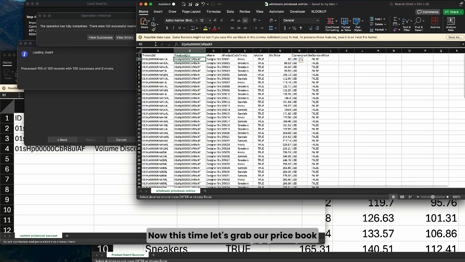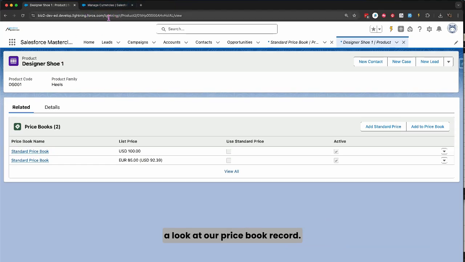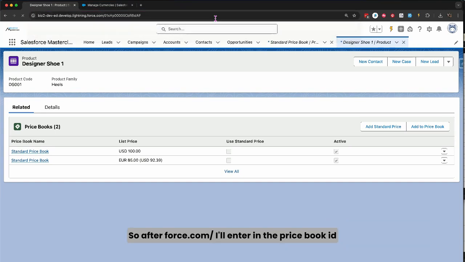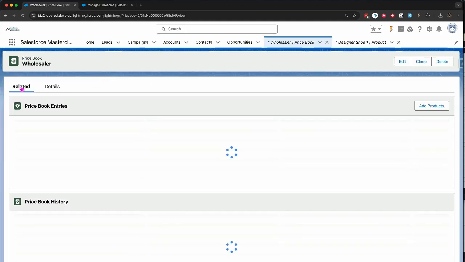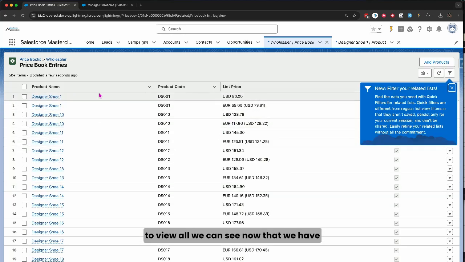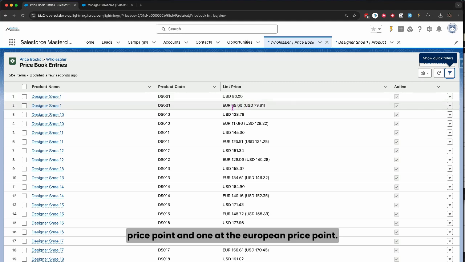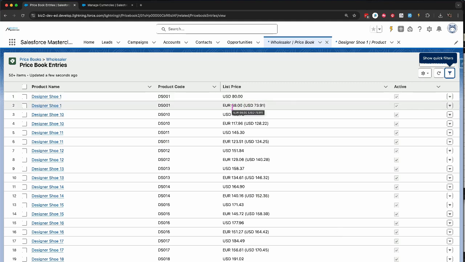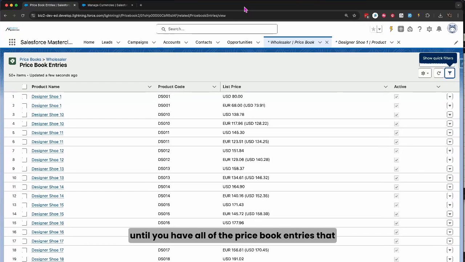Now this time, let's grab our price book and we'll go into Salesforce and let's take a look at our price book record. So after force.com/, I'll enter in the Pricebook ID. And you can see now that we have, let's go to view all. We can see now that we have 2 entries for designer shoe one, one at the $80 price point and one at the European price point. And so then you just rinse and repeat that process until you have all of the Pricebook entries that you received in your source file loaded into Salesforce.